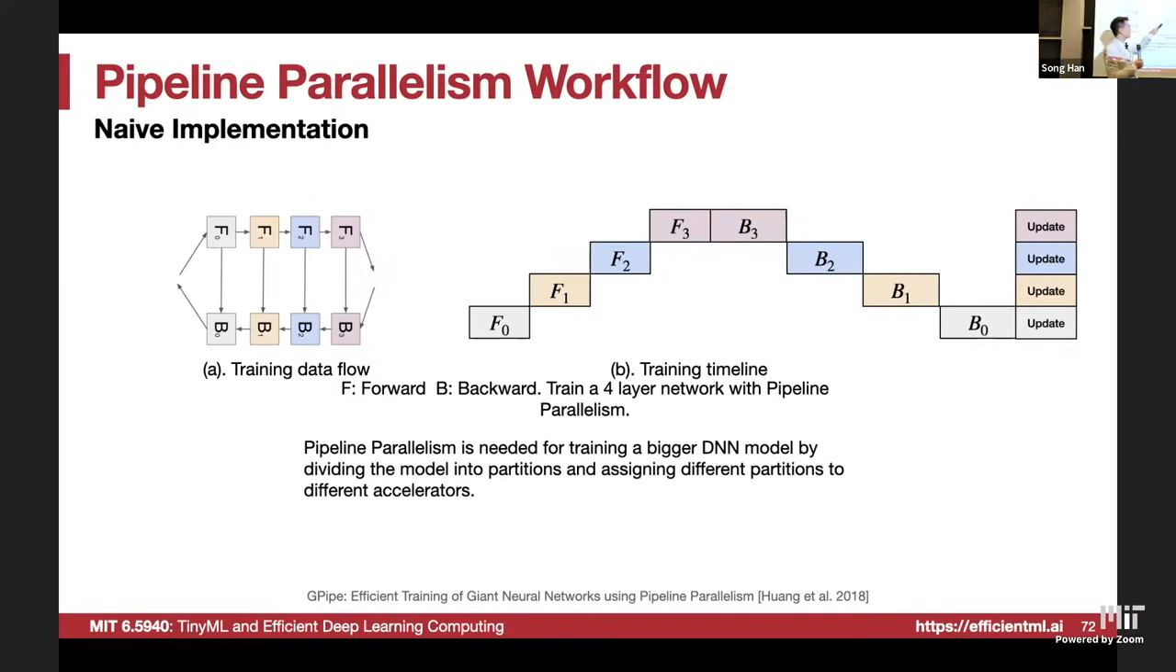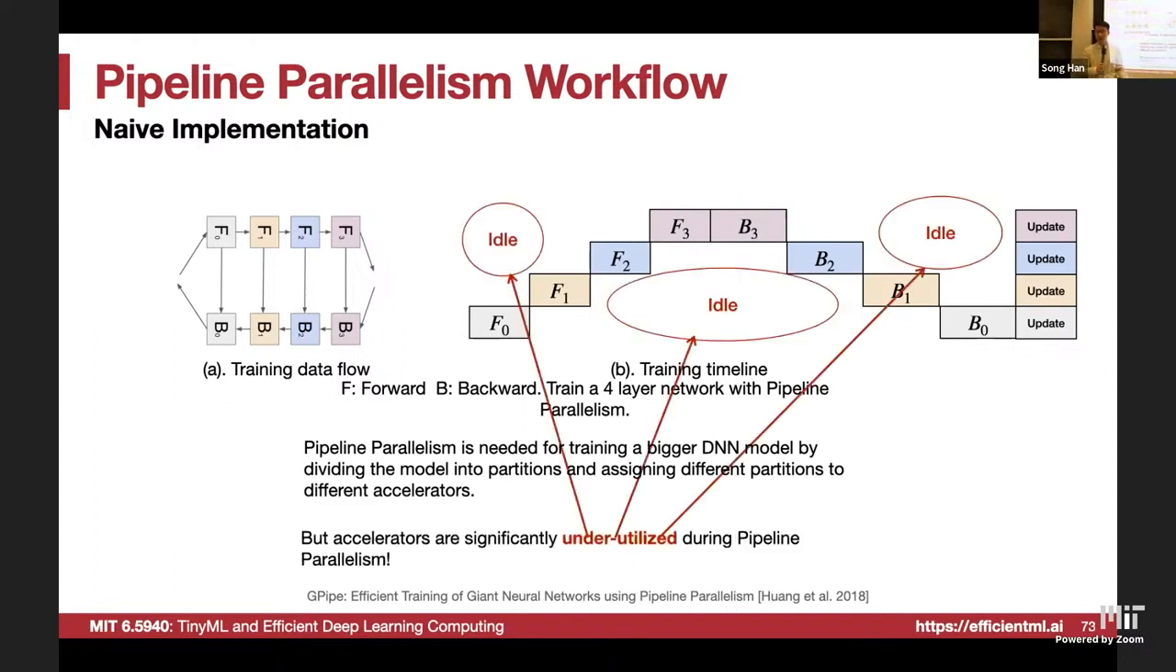So we can do the forward pass on 4 GPUs. After GPU 0 finishes, we hand it to GPU 1, then layer 2 to GPU 2, layer 3 to GPU 3, and then backward runs on the same GPUs in reverse order. So this is an example of training a 4-layer network with pipeline parallelism. What's the problem here?